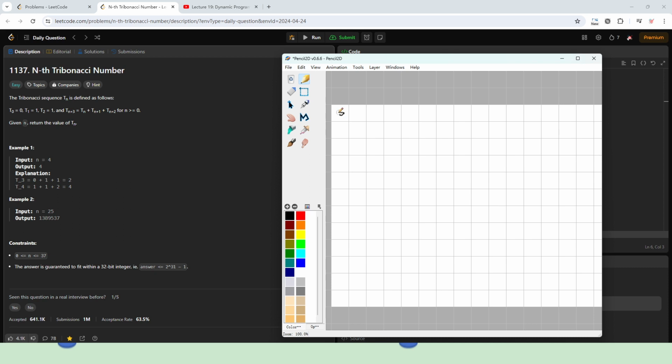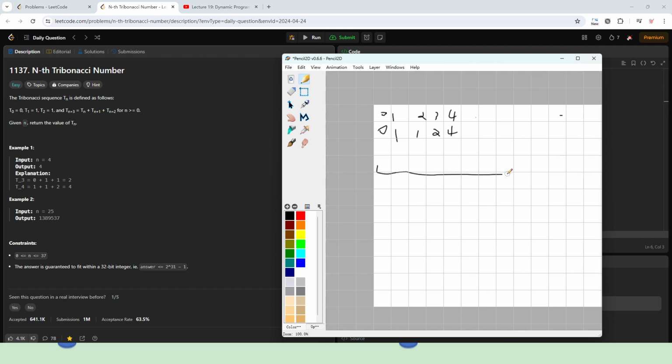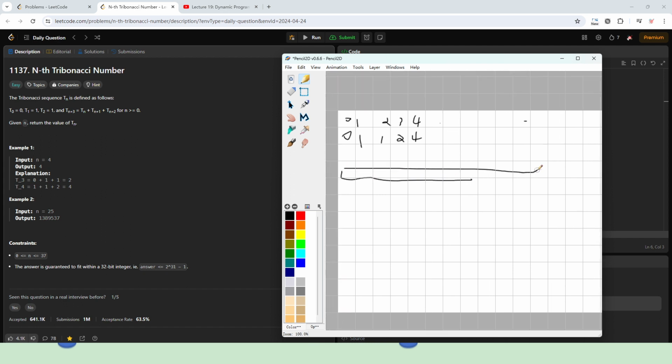The indices are 0, 1, 2, 3, 4, and the elements are 0, 1, 1, 2, and 4. We will use an array to save the elements, and the array size is n plus 1 because we start at 0. The last index is n, and the first index is 0.